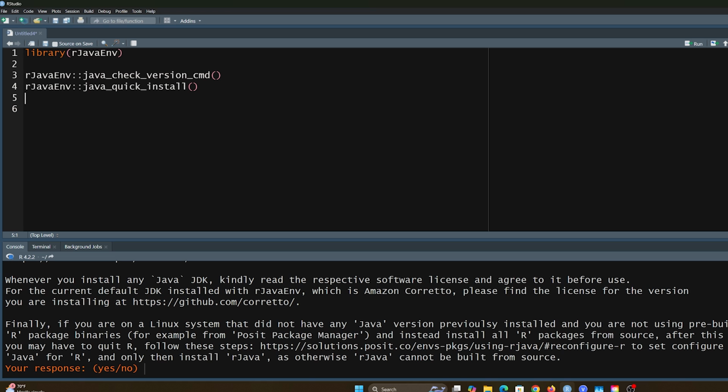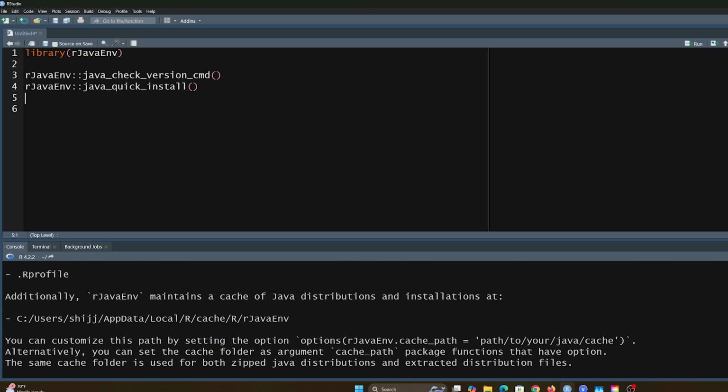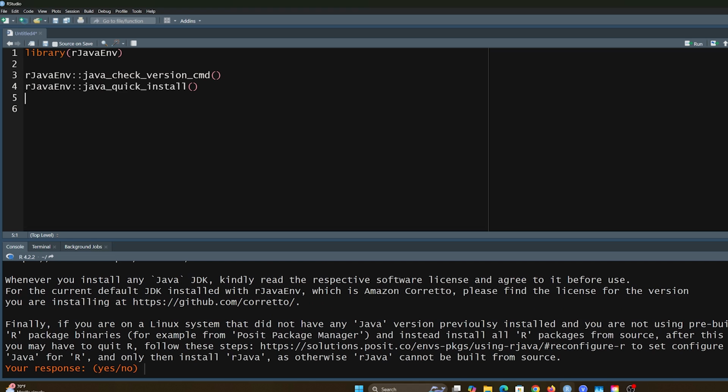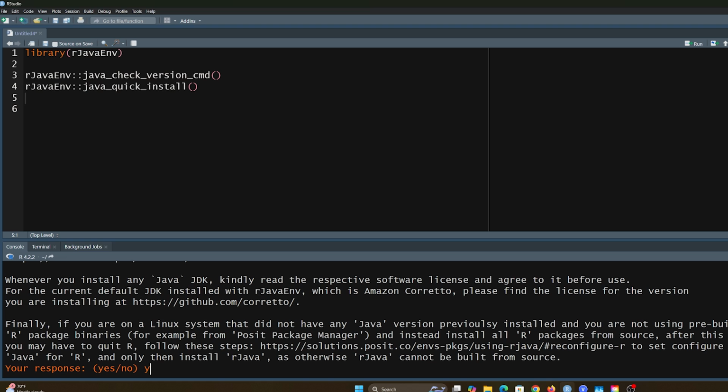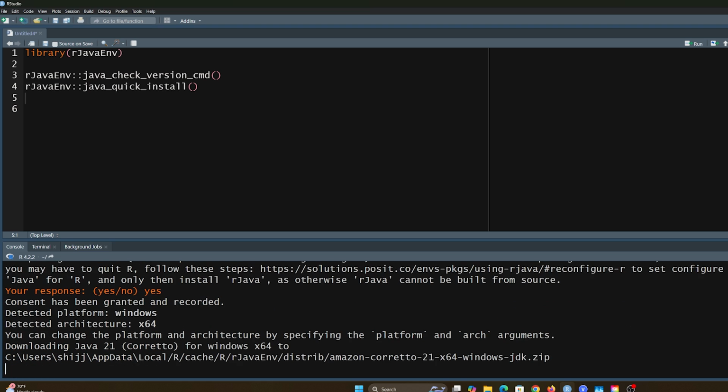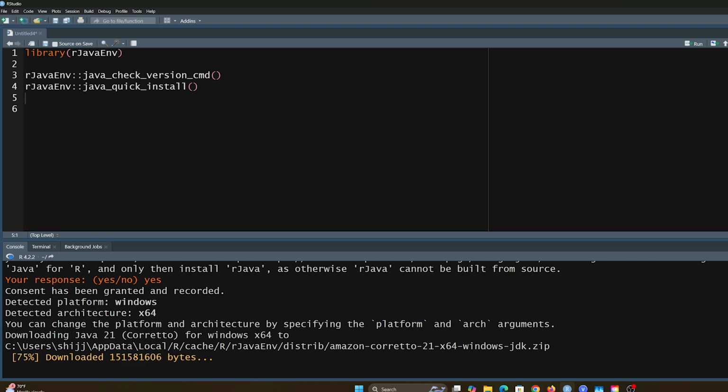And if you're running this for the very first time, you're going to get this notice here. It's going to give you more information about which Java Development Kit version this is. It's going to tell you here it's Amazon Corretto. So it's just going to give you a little bit of a disclaimer, and all you need to type in is yes and then press enter. And it's going to go ahead and download the Java Development Kit.